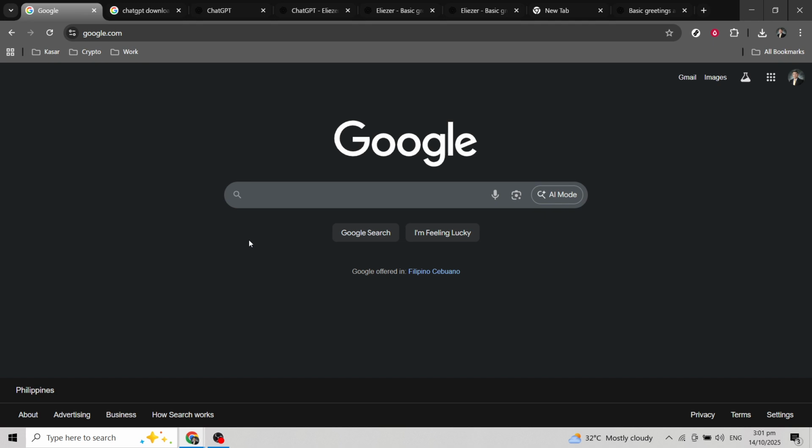Open your preferred web browser, Chrome, Firefox, Safari, whichever works for you, and in the address bar, type in Google and hit Enter. You'll be redirected to the Google homepage, which is your starting point for the next step.